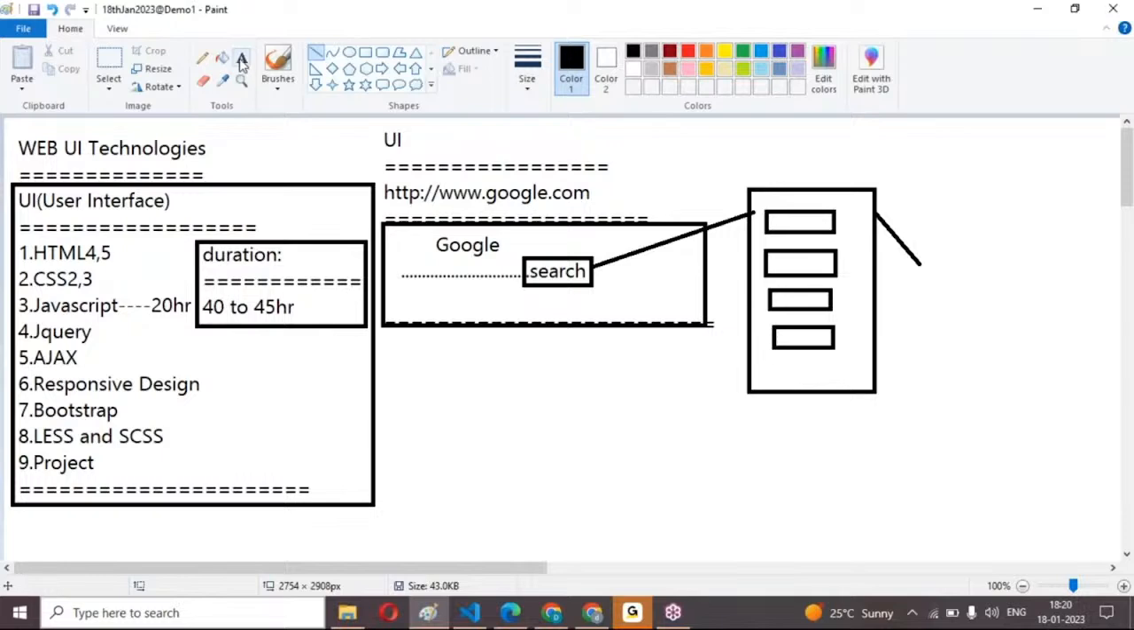Different server programmings can be used to interact with this application. This server programming will connect to a database, MongoDB, Sybase, any database you can use. That database will give the result for us. That is the way of interaction: our UI page interacts with the server page, and the server interacts with the database.